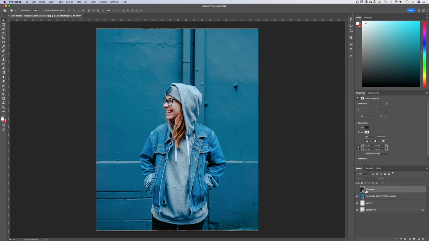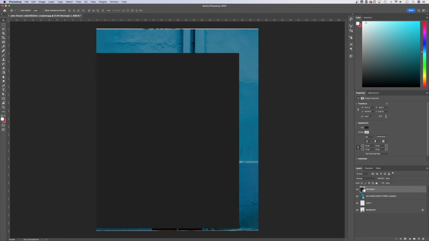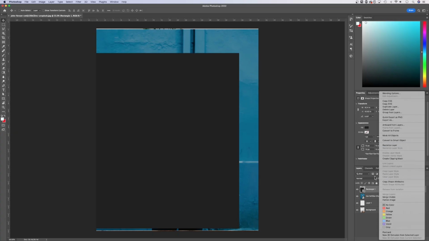And remember that you're going to lose out on that vectorized state of things like shapes. But if you do need to rasterize things so that you can edit them more directly with different effects, erasing parts of them, anything like that, you can rasterize just by right clicking and going to rasterize layer.